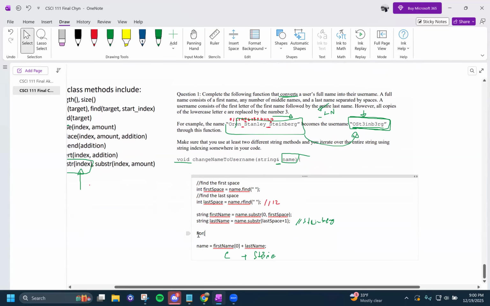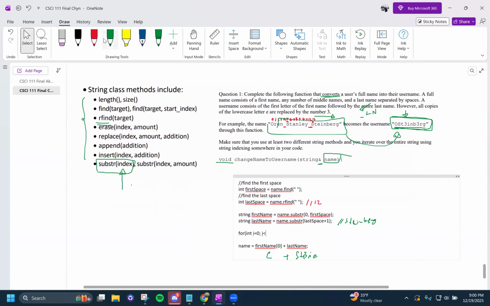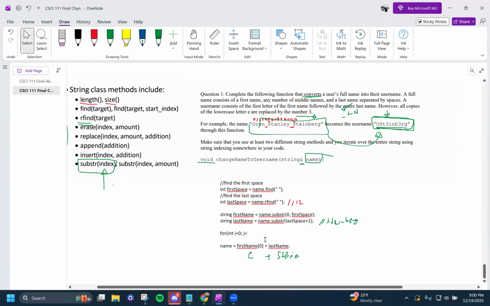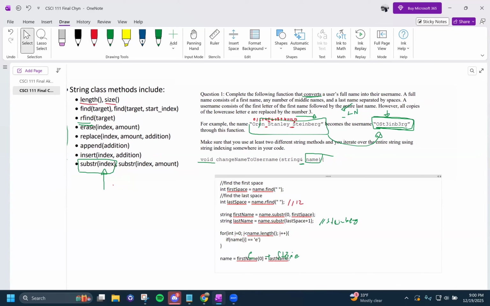Okay, so we're creating a for loop and we're gonna check for the e's. So i equal to 0, and string also gives you this method called length or size, which basically tells you how many characters there are. So I'll do name dot length, i plus plus. They're all zero based index, so I start from 0. And I just gotta check if the value is E. So if name sub i is equal to E, that's where I replace it.